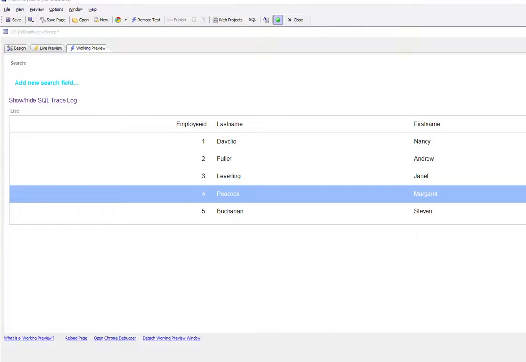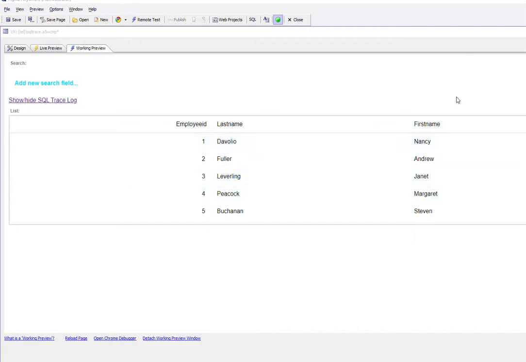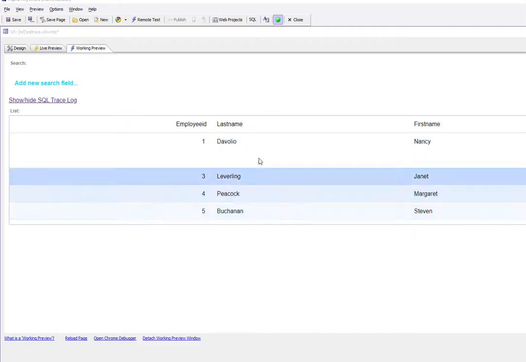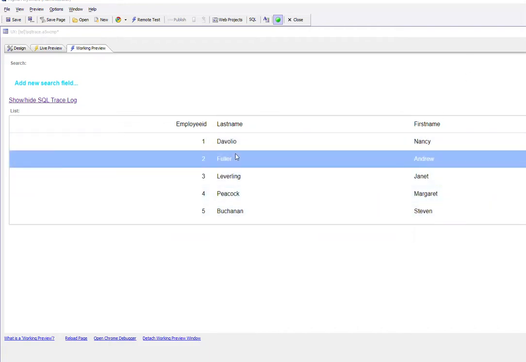In this video, we show how you can add a SQL Trace Log control to the UX component so you can see the actual SQL commands that get sent to the database. So you can see here we've got a list control that's based on a SQL table.